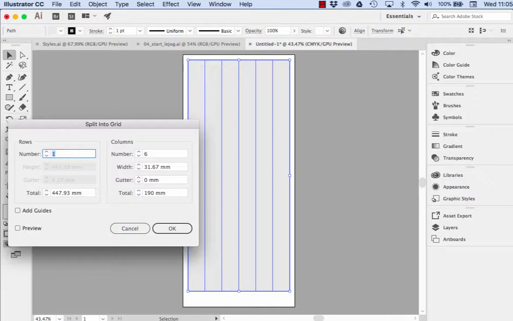And the reason you want to use a grid, not only in your Illustrator file, but also in your wireframes, is just so that you can get that alignment right. You can make sure that everything aligns to the grid and everything aligns to something else in your layout.